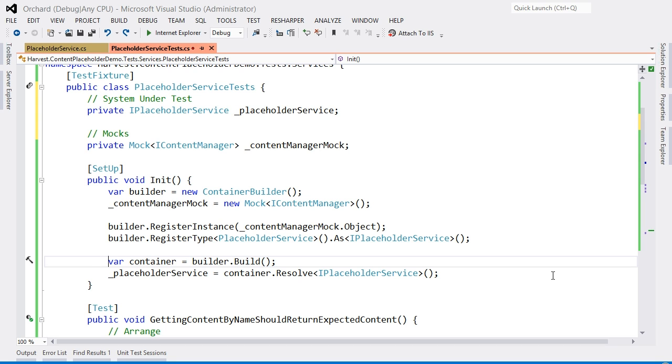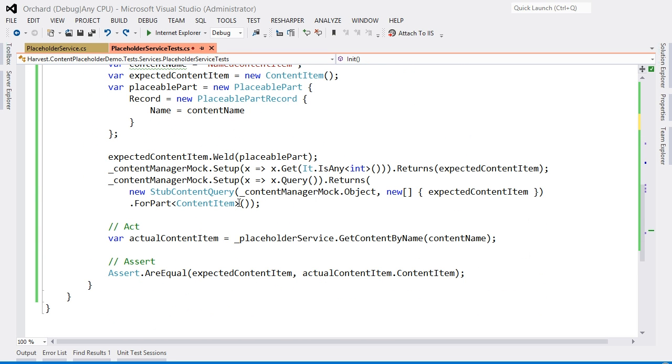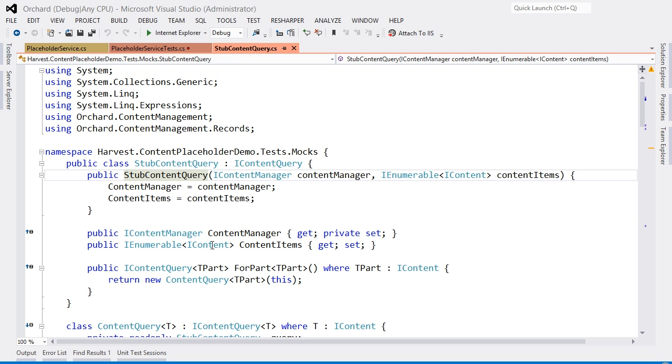Me again. I guess services are the easiest ones to test. What about migrations, drivers, handlers? Yep. Because here, for example, something I didn't know is the content query stub, which looks very useful. I didn't know about this one, so I didn't test my content manager, basically, the code that uses it. So that's something I will definitely do now.